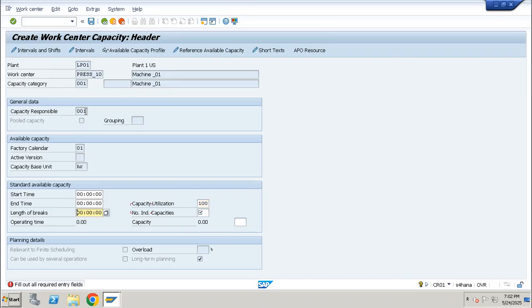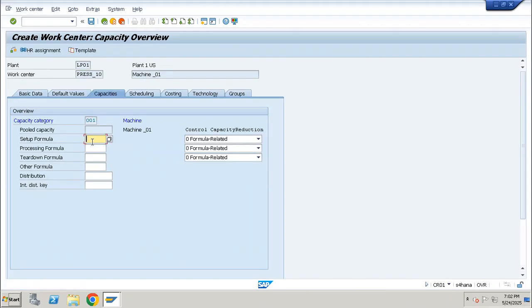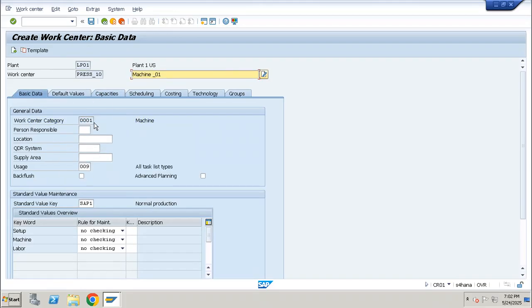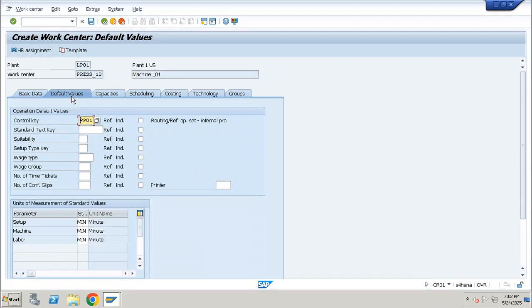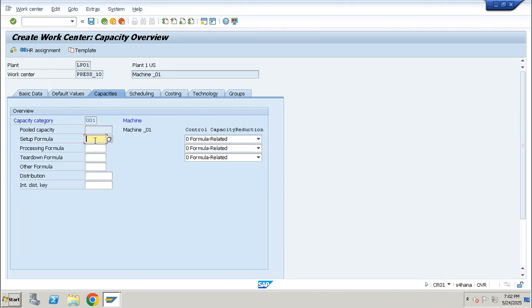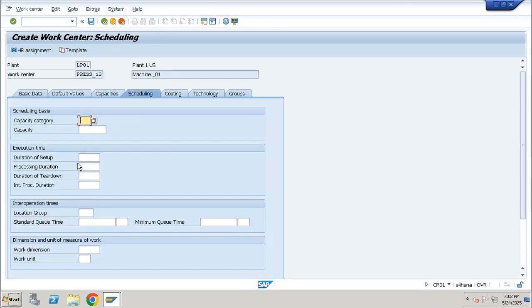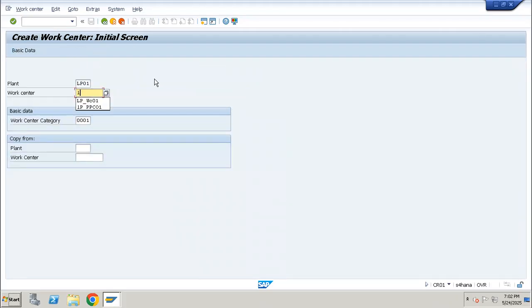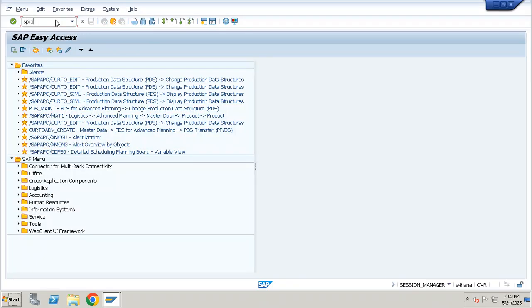Today's topic will be more about the configuration part: what the work center category is, what these control keys are, and the capacity formula, how you can set up your own formula and how the scheduling can be set up. So we are going to do that now. Suppose you are creating a work center CR01 and defining it as express. Like you define a work center category, all these things we are going to configure now. What you need to do is just go to SPRO.